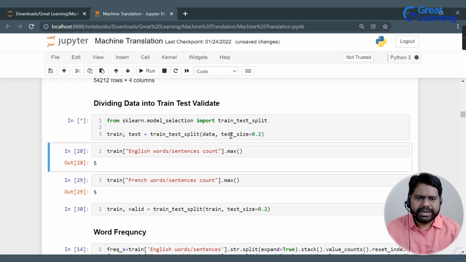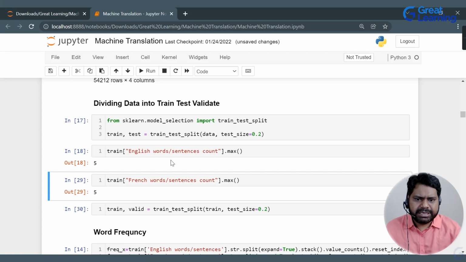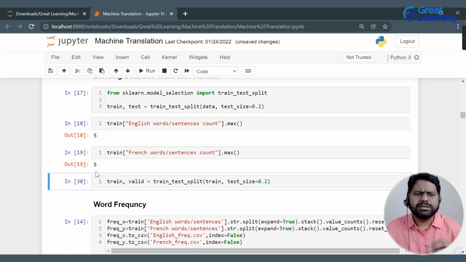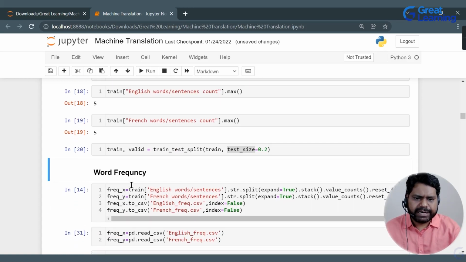Now let's divide the data into train and test using train test split. We have divided the data into train and test. It will take some time. Now let's see the maximum number of words present in the train set, and the maximum French words present in the test set. It would be 5, because we are not keeping those data points whose word length is greater than 5. Now we will further divide this train data into train and validation with test size as 20. We have divided it.